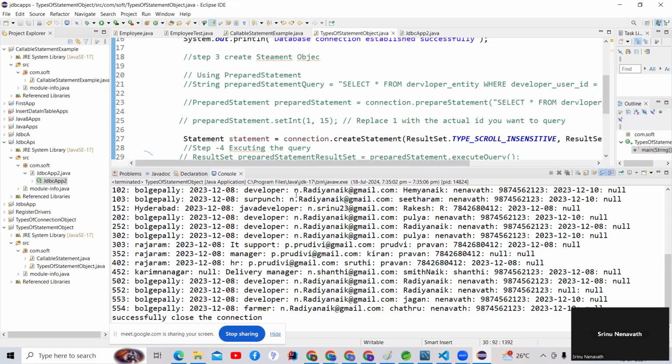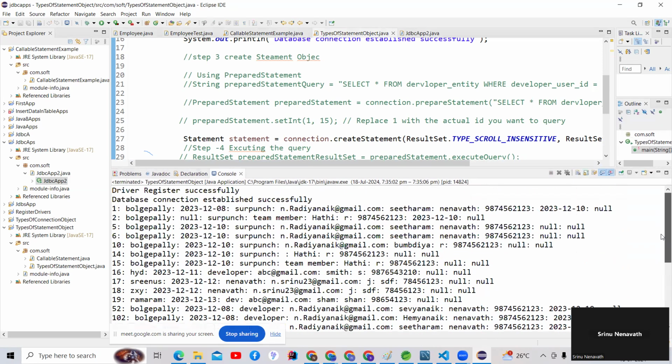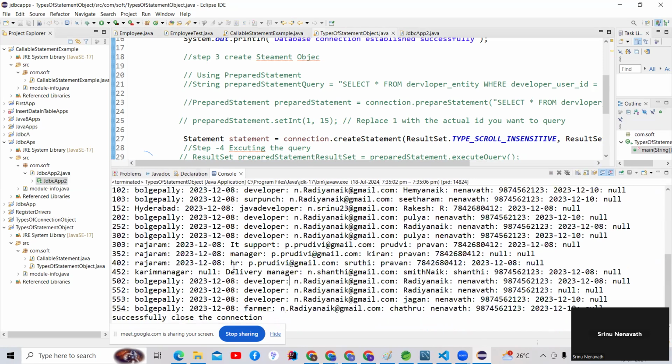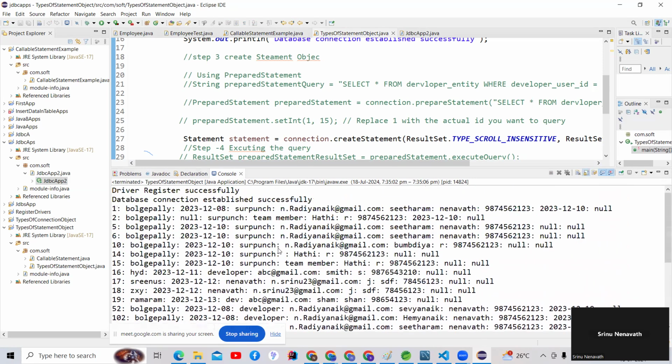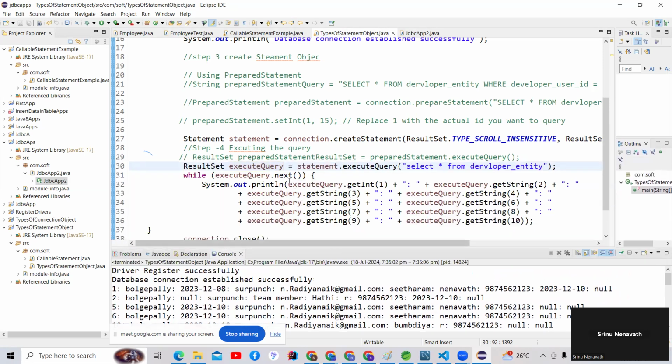See, this is the data. How much data is available inside that table? All the data is being retrieved, guys, right? But I don't want to retrieve all the data, guys. Our ResultSet object gives a method. I don't want to use the entire data. I need to retrieve only the first record, guys.